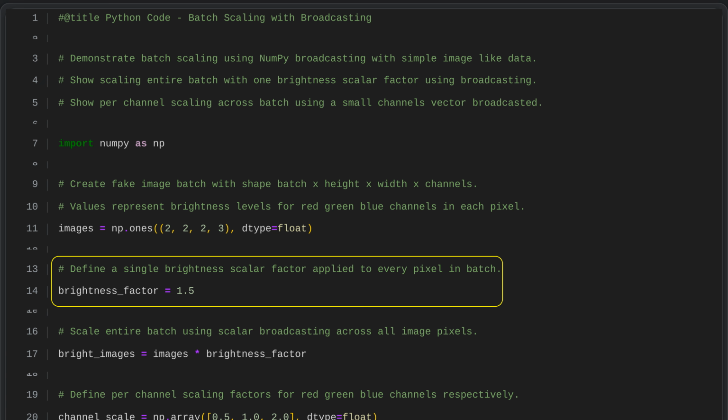This single scalar value increases the brightness of every pixel by scaling its value by the same constant amount. The operation is applied uniformly across the entire dataset, so all pixels are brightened consistently. Broadcasting is used to apply this transformation efficiently without writing explicit loops over the pixels or images.